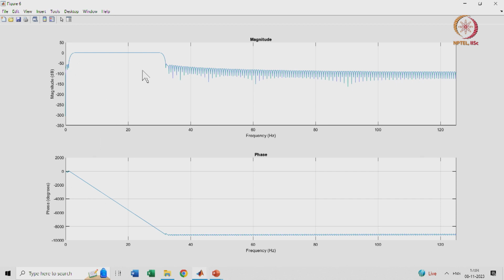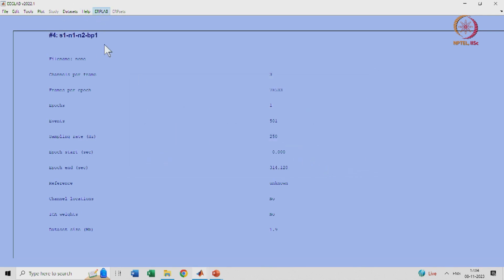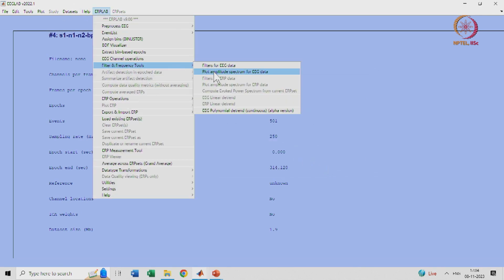Also, during the pass band you can see there is a linear phase, which matters. So that is also verified. And this again I have to give a name. This is the first time we are doing a band pass filter. Same process, check the amplitude spectrum quickly.